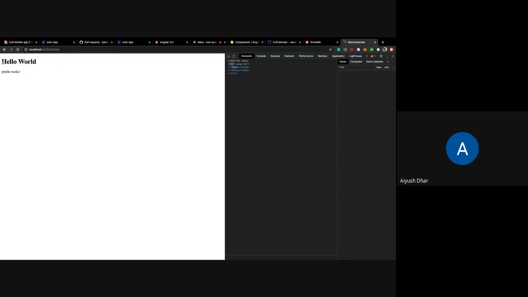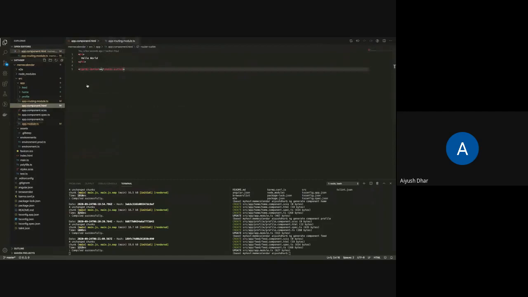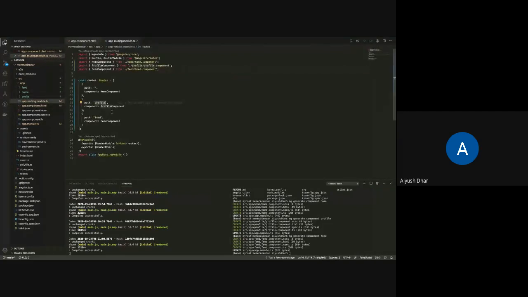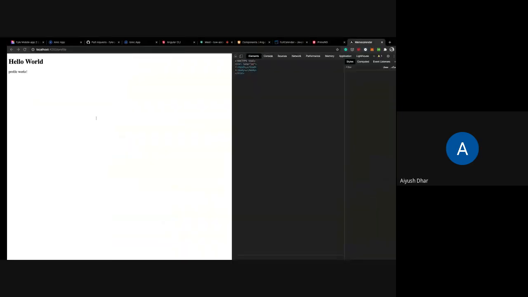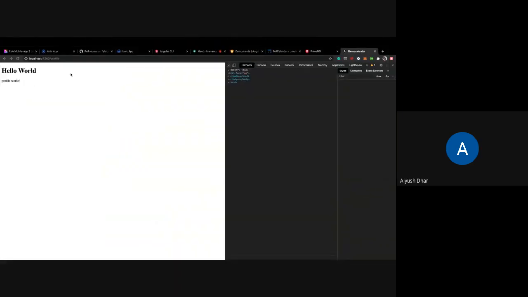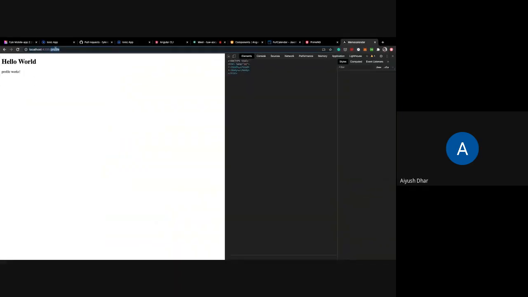So the same header is there, but whatever was in the place of router outlet got replaced. Any corresponding path I choose, if I choose feed, this portion would get replaced by feed.